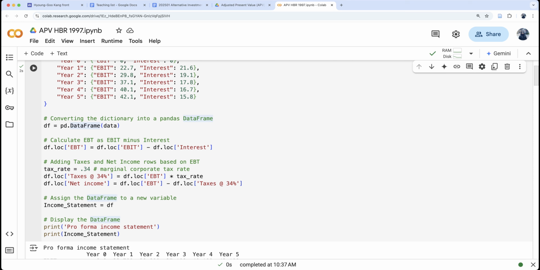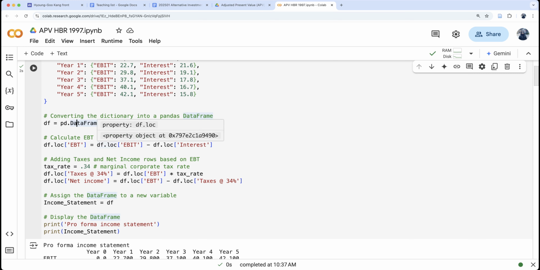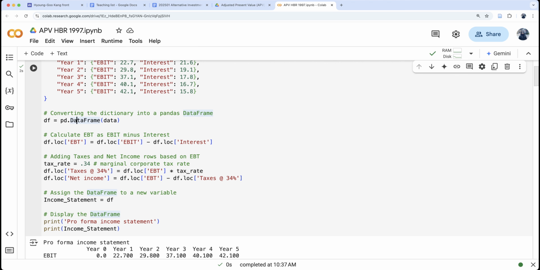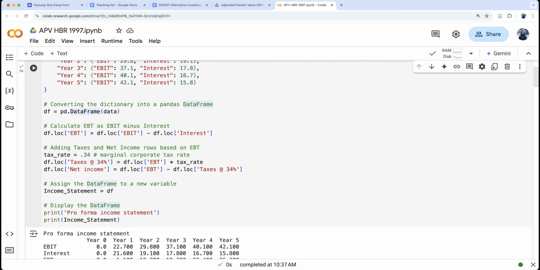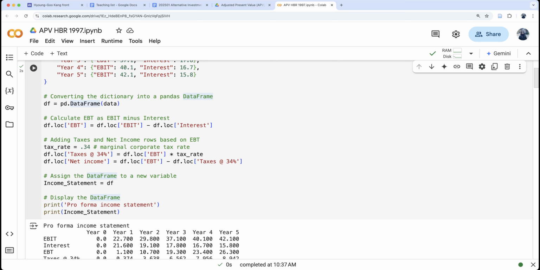Let's calculate the earnings before tax as EBIT minus interest. From the data, let's create a new column in df, the EBT column, earnings before tax, which is the EBIT column minus the interest column. Now let's add the taxes and net income rows. Let's assume the tax rate is 34%, the marginal corporate tax rate. So taxes is df.loc EBIT multiplied by the tax rate. In this way, we can create another column, which is taxes. And then we create another column, net income, which is EBIT minus tax. Then we have net income.